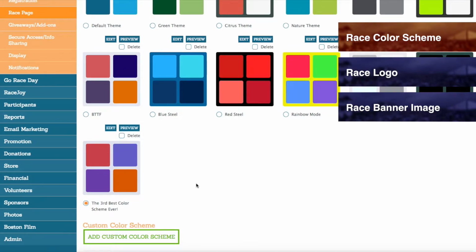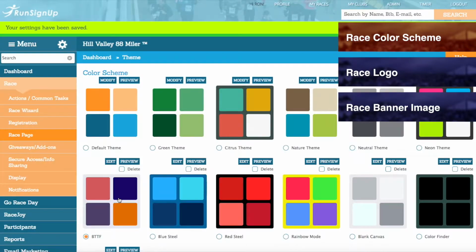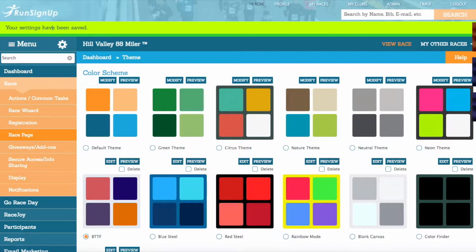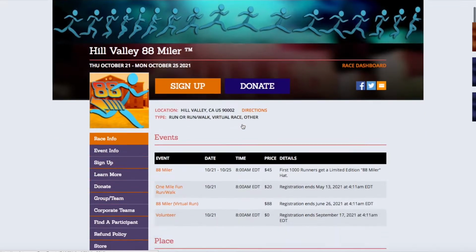Once you have the color scheme set up that you would like to use for your race, then select that color scheme using the radio button found below its color palette, and then scroll down to the bottom of the page and click Save Setup. You will then receive confirmation that the settings have been saved, and you can click on View Race in order to review your race's color scheme.